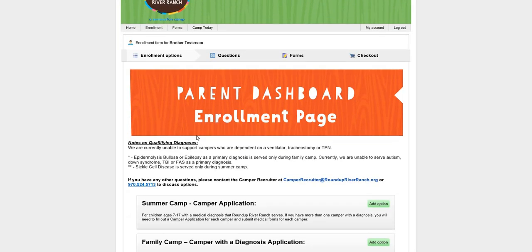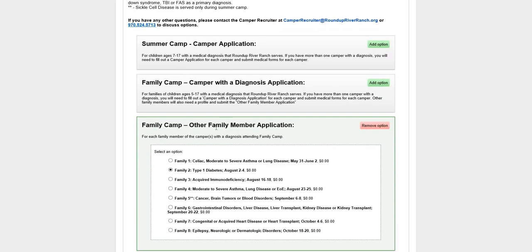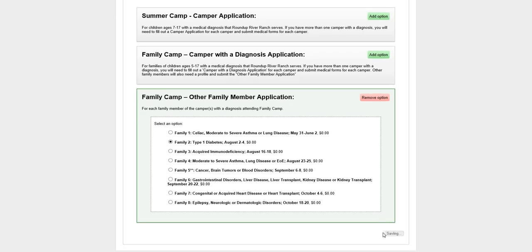And then lastly, we're going to look at one of our sibling applicants for family camp. So we've got Brother Testerson, who's going to apply for family camp. Again, they're listed as another family member, because in this instance, Brother Testerson is a healthy kid. If a sibling camper does have a diagnosis that we need to be aware of, we ask that you also fill out the camper with a diagnosis application. And if you're unsure, feel free to give a call, and I'll let you know if that's something we need to look at. But you'll select the option here for Family Camp 2, Continue.